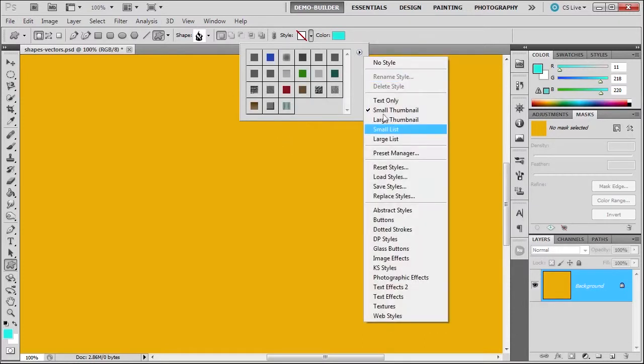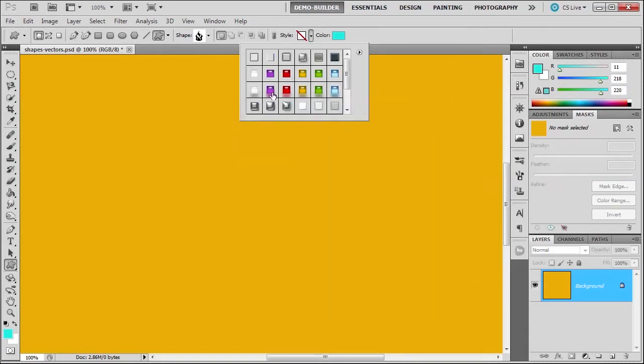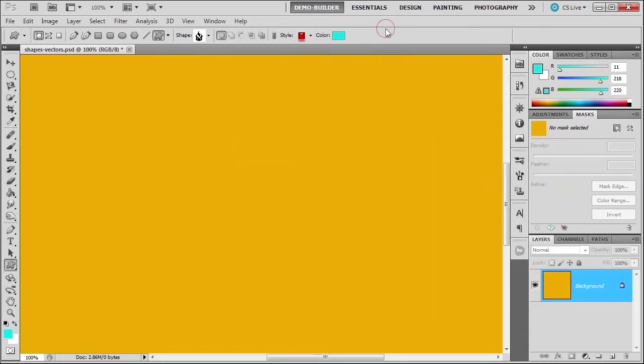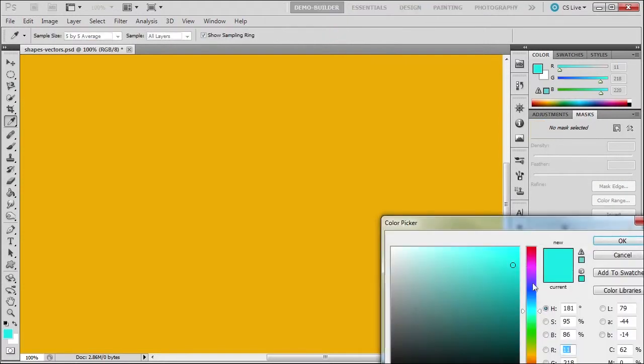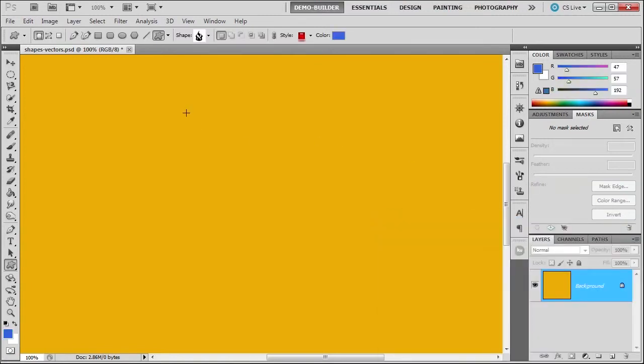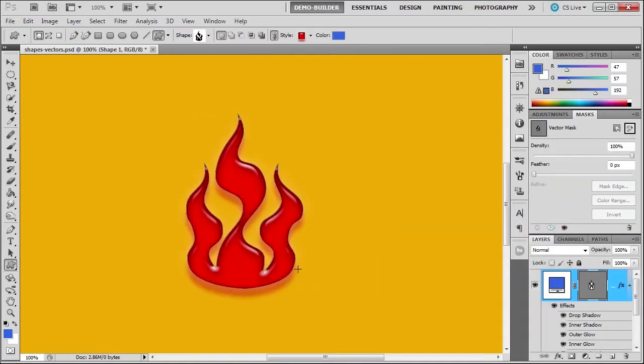That looks kind of boring. Web styles. Let's see what this will do. We're going to select this one. The color. We're going to change the color. I don't know. We'll change over here just real quick. I don't like that. No. I'll go back over here. Now I'll change blue. Okay. Now let's see what we get. Now we get a cool looking fire.